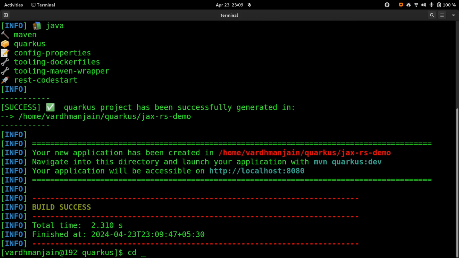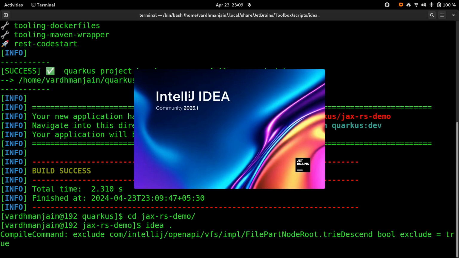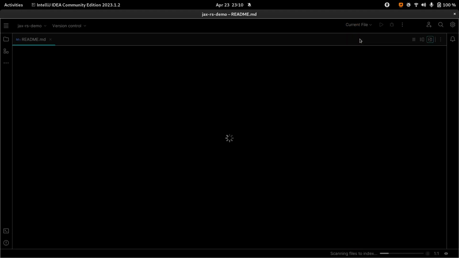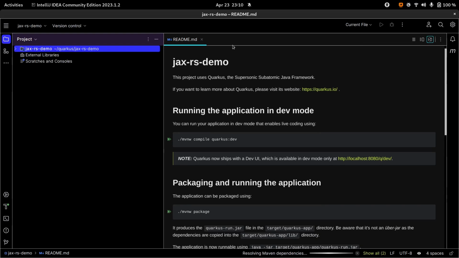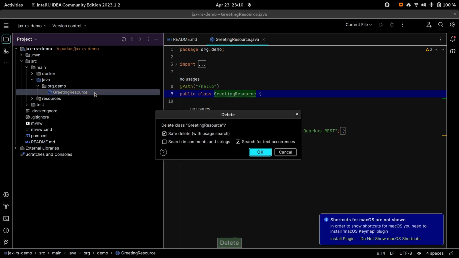I'll cd into the project and I'll open the project in my IDE. As you can see, IntelliJ is doing some bootstrapping. So let's wait. So this is our project structure. There is some code already present, for example this greeting resource, but we'll go ahead and delete it.